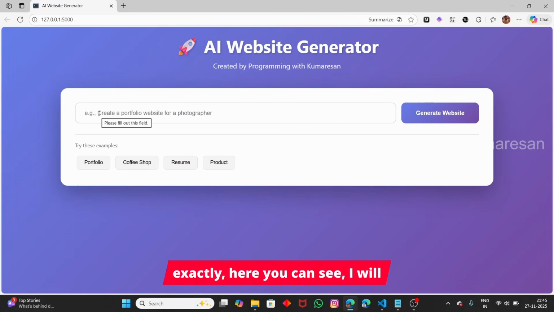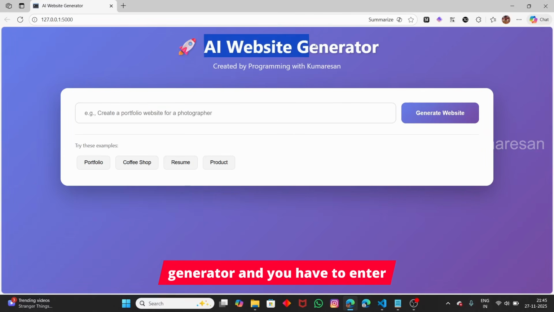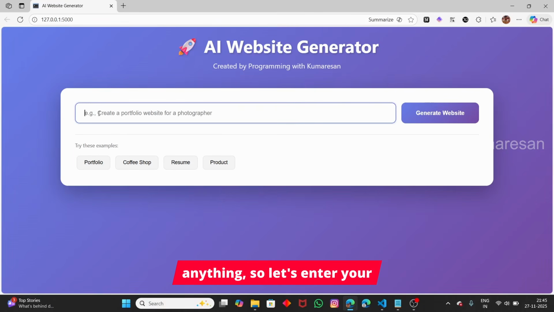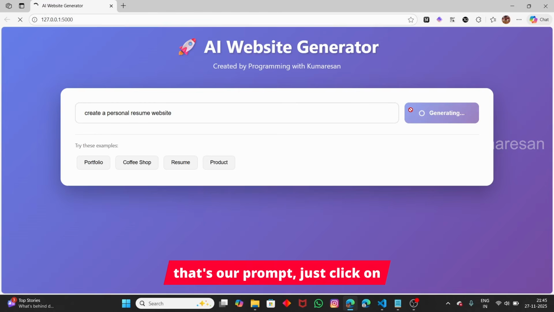Here, I will show you the demo so that you can understand it better. This is the website, the AI website generator, and you have to enter the prompt in this input box, like create a portfolio website for a photographer or anything. So let's enter our prompt now: create a personal resume website. That's our prompt. Just click on create website.